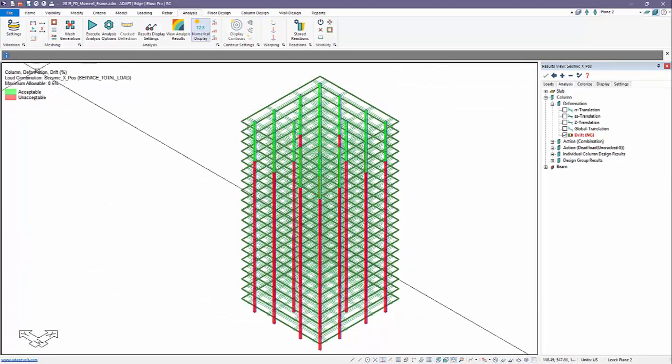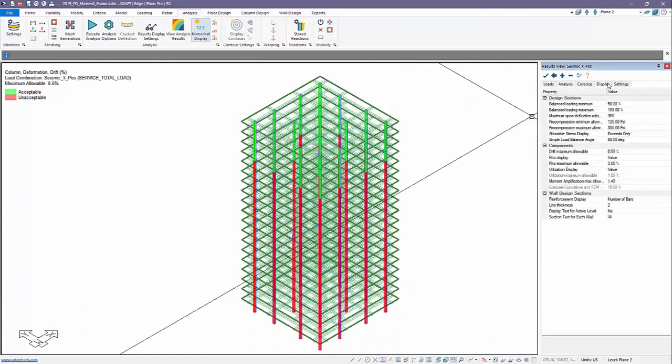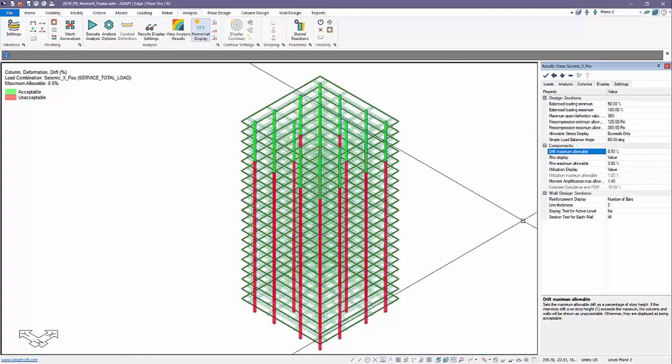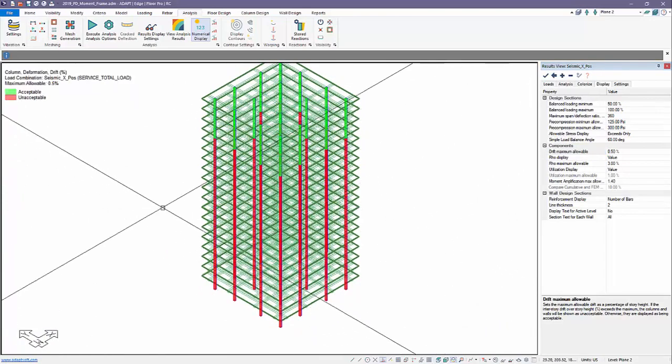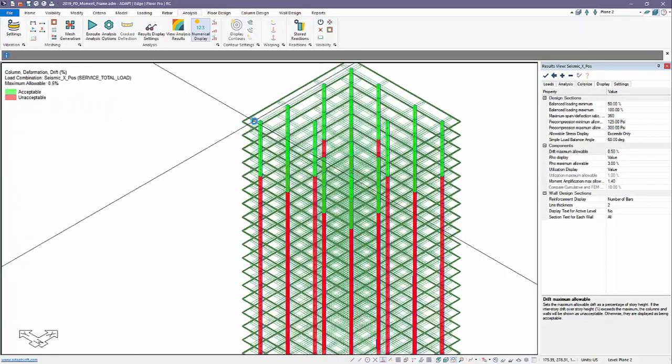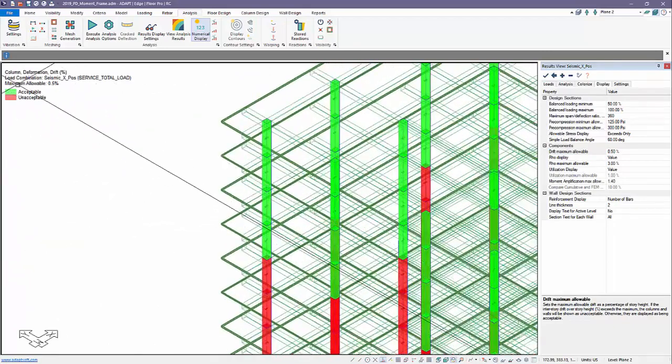And the acceptable limit here is set to 0.5%. That's actually shown here under display. The user can set the drift maximum allowable here, and there is a description of what that means down at the bottom. This again would require the user to embed the amplification factor within this, so your allowable in essence would be reduced by doing that. So graphically we can check these interstory drifts and whether or not they meet the allowable here.